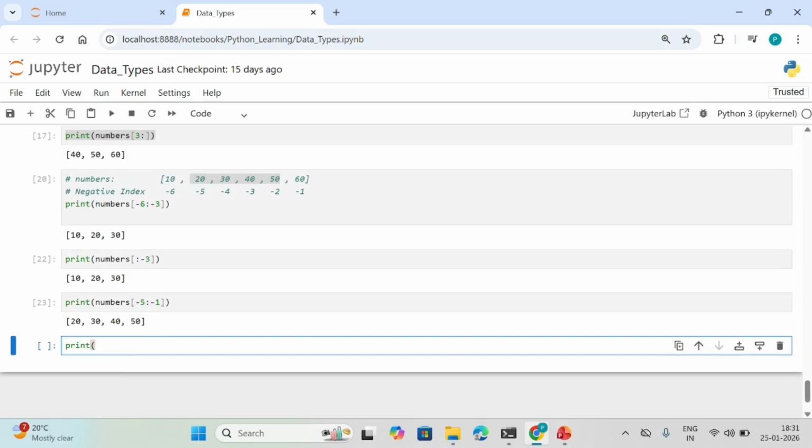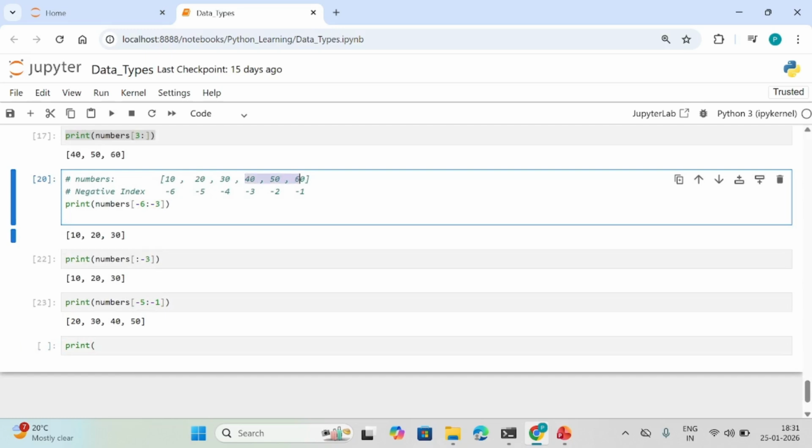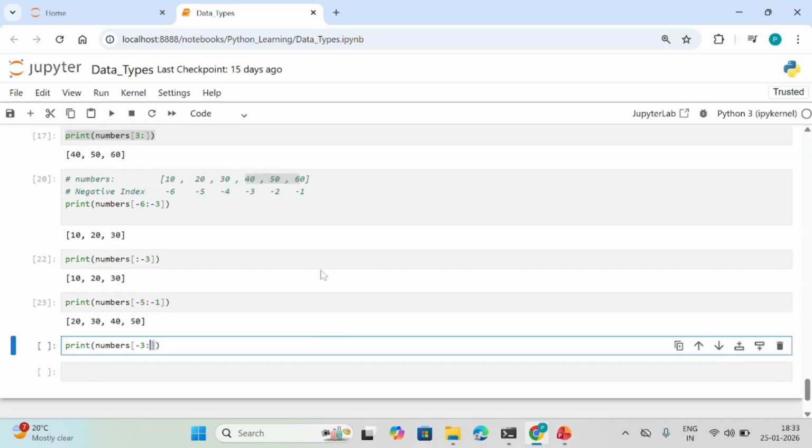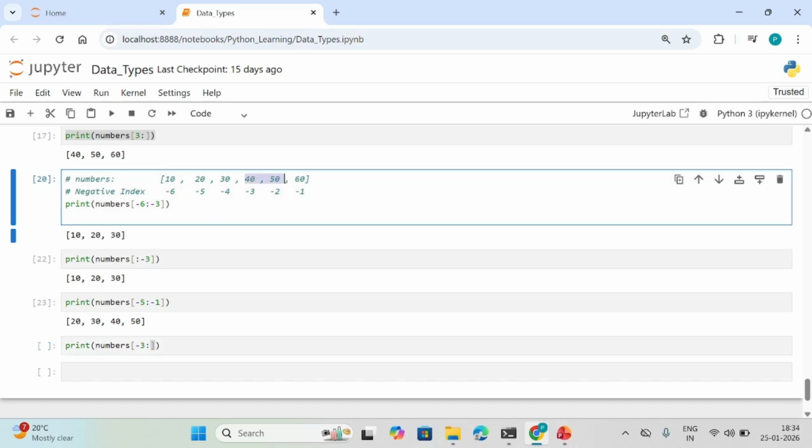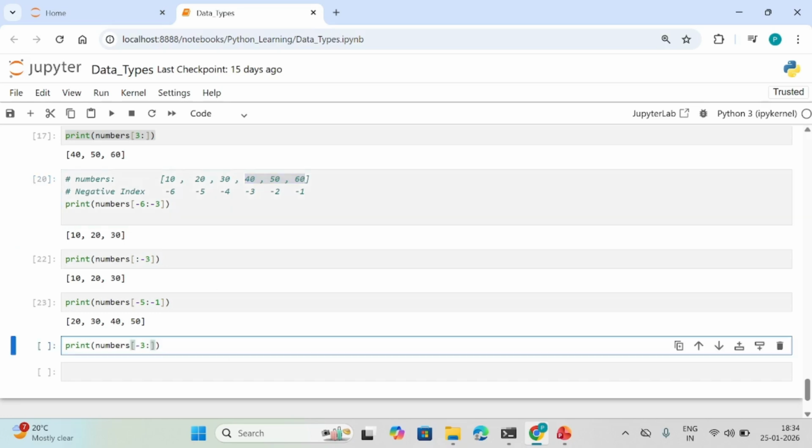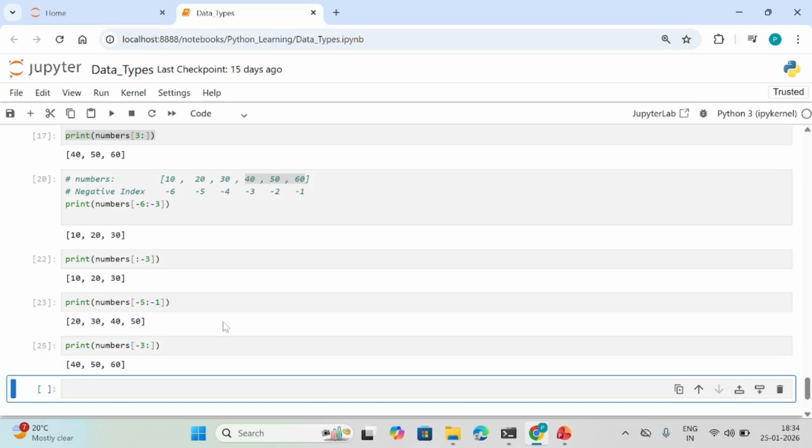Similarly, if we want to access the last three elements, what will it be? To access the last three elements of the list, that is 40, 50, and 60, I need to give the start index and colon. We don't need to mention the end index because Python will understand that we want to access all the elements till the end of the list. So -3 colon. Let us execute it. We got 40, 50, and 60.